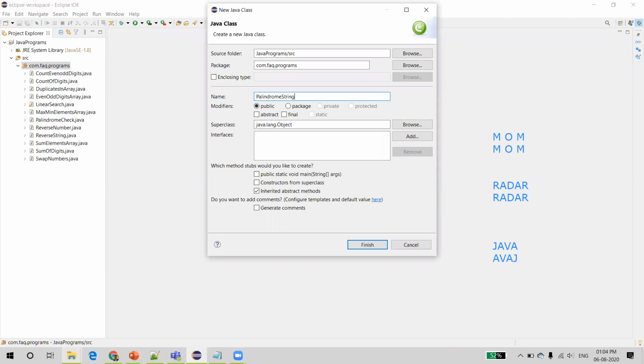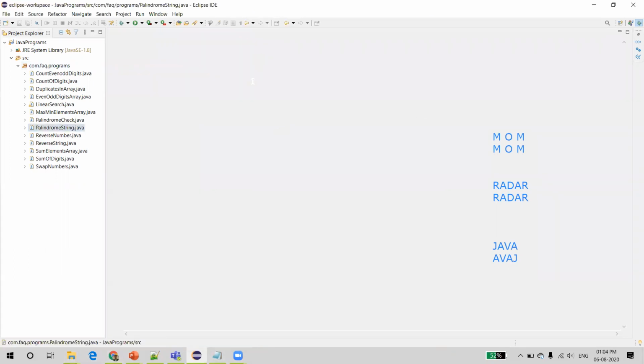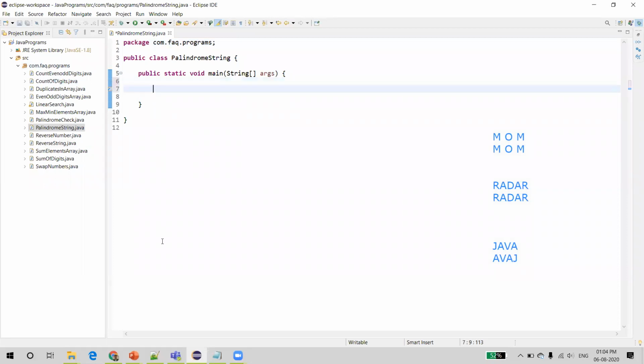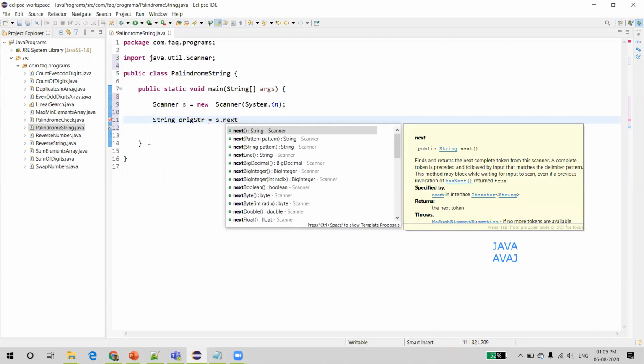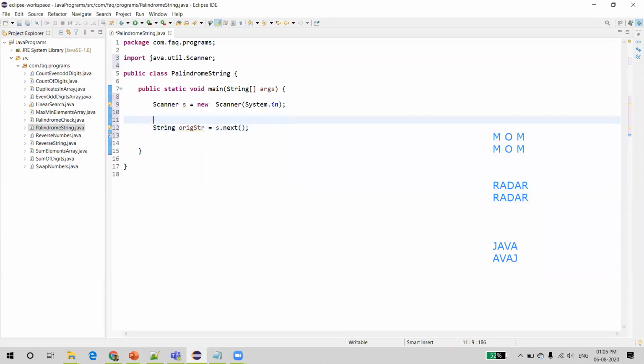I will name the Java class PalindromeString. First of all, we will read the string from the user. For that, I will create a scanner object, and we'll import this Scanner class from the java.util package. We'll create a string object, name the given string originalString, and read that string. We'll provide a small message: Please enter a string.